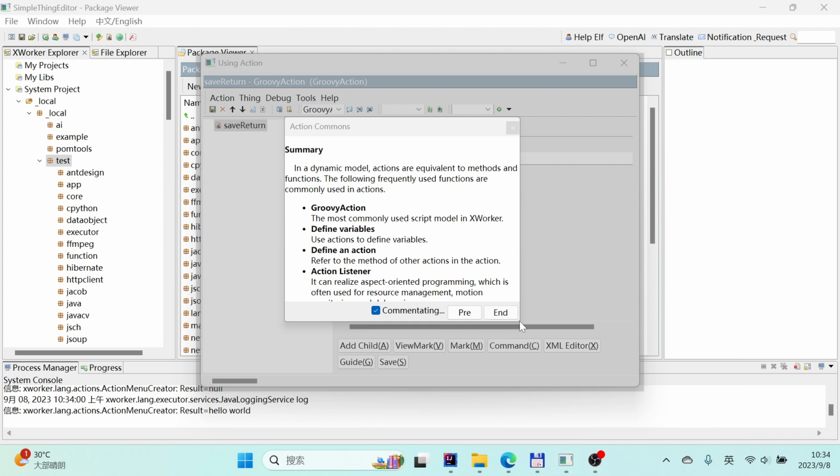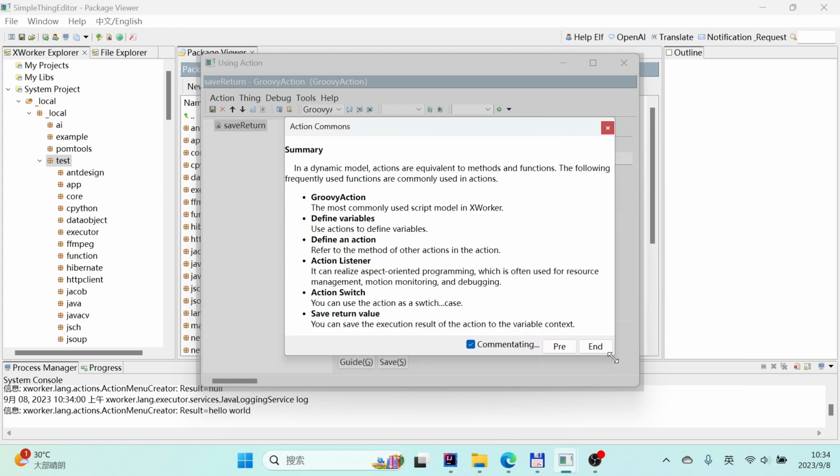To summarize, in the dynamic model, actions are equivalent to methods and functions. The following are several commonly used functions for actions.